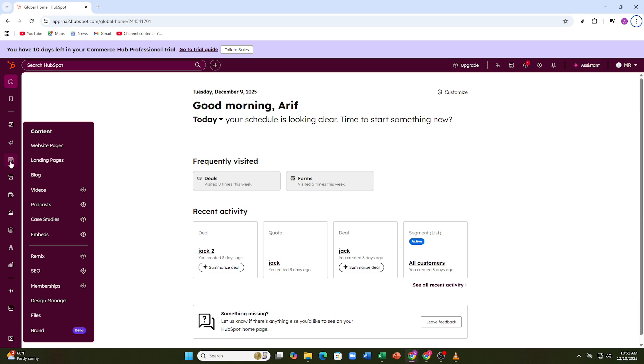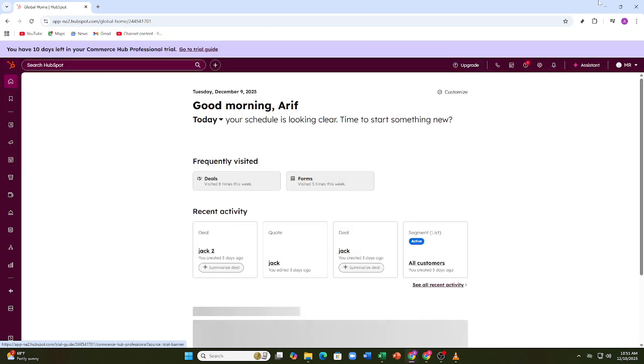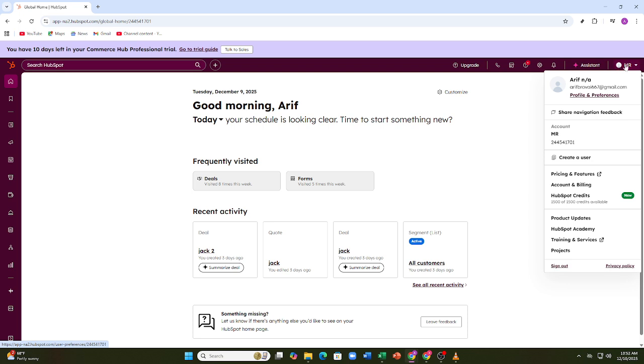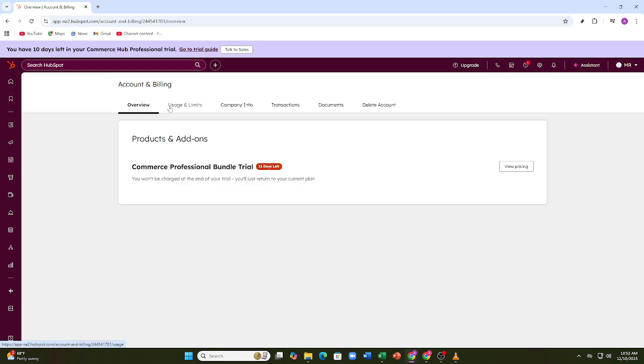of verification. In the top right corner of your HubSpot dashboard, click Your Profile Picture. From the drop-down menu, choose Account and Billing. This opens your main account settings panel where all your security and billing options live. On the left-hand side, click on Security. This section controls everything related to login protection, device sessions, and two-factor authentication.